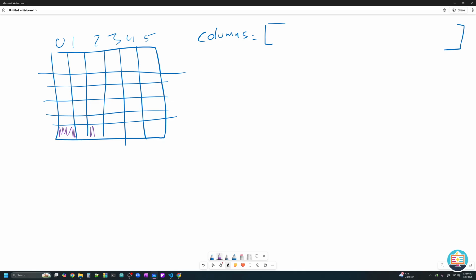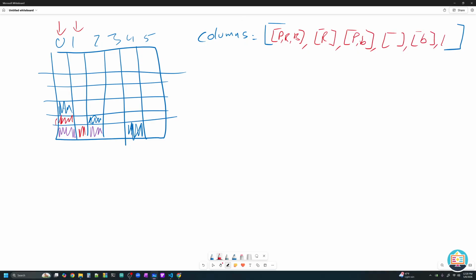So remember, these could have blocks in them. So maybe we got a purple block here and a purple block here. And maybe we got a red block and a red block, and then a couple of blue blocks. So in our array of columns, we are going to put other arrays. We'll store our first column, column 0, and that is going to be an array that has the blocks purple, red, and blue in it. My next array will be my next column, which is going to be just a red block. And then we'll do a purple and a blue block. And then we'll do no blocks. And then we'll do a blue block. And then we'll do no blocks.